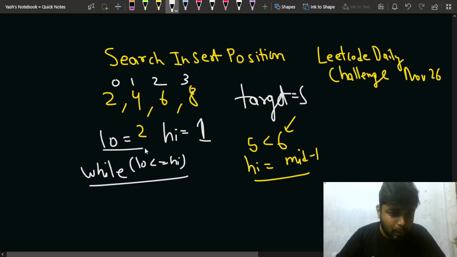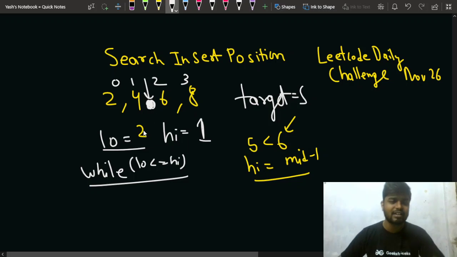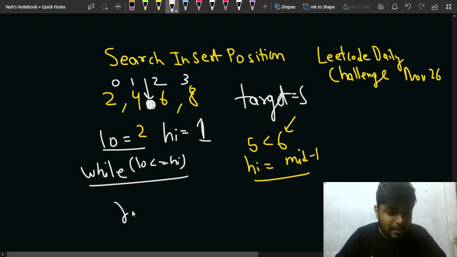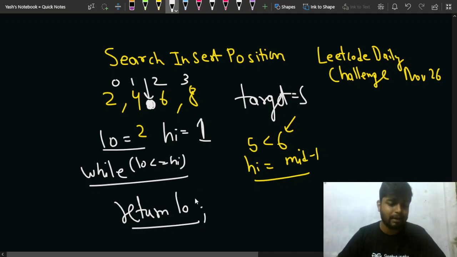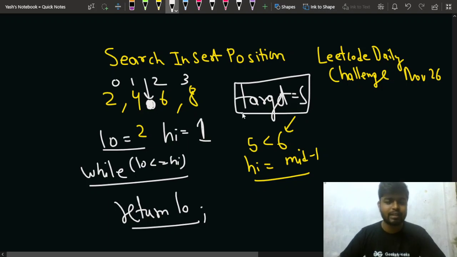My low is currently pointing to 2. And notice one thing: if I want to insert this 5 here, let's suppose that I wanted to insert 5 at this index, then the index of the 5 in the new array would have been this 2 only, right? So I can simply return low, and in this way I'll be able to get the position of my target element, which I want to insert in the new array, right?